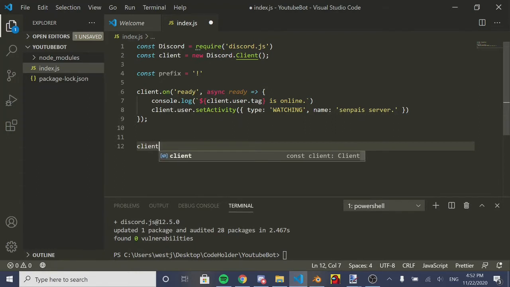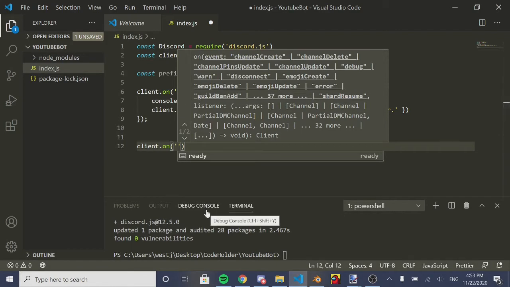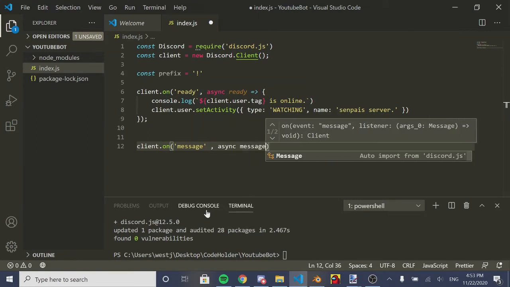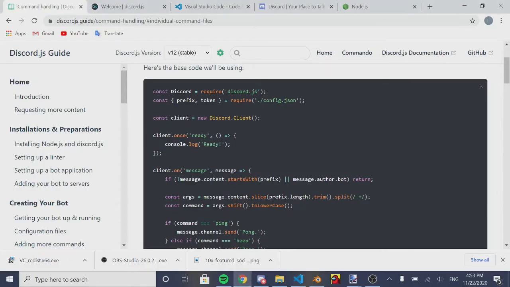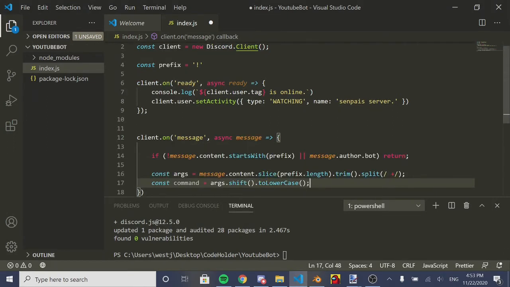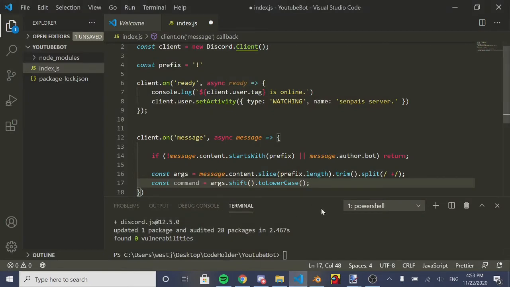Okay, so now we're going on to client.on, and then once we're done with client.on, we put message, so it's waiting for a message, and then we put async, and then message. Then we put these little brackets, and right here in the middle we take this line of code, because it's kind of a waste of time, honestly, but I'll read it to you once I copy and paste it. A link to a description of these will be in the description.